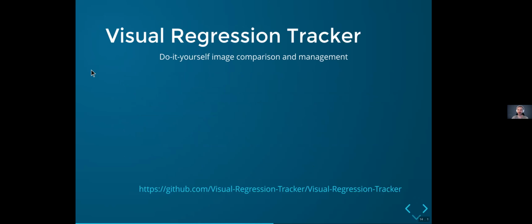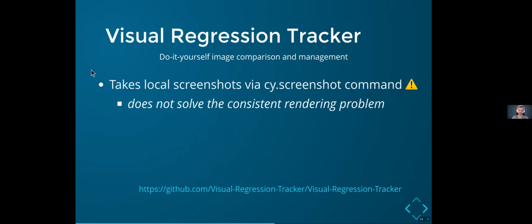So this simplifies image comparison and management if you're doing everything yourself. They still take the screenshot using the size screenshot command. That means they haven't solved the non-deterministic rendering problem, so rendering would not be consistent across operating systems, but they solved everything else.